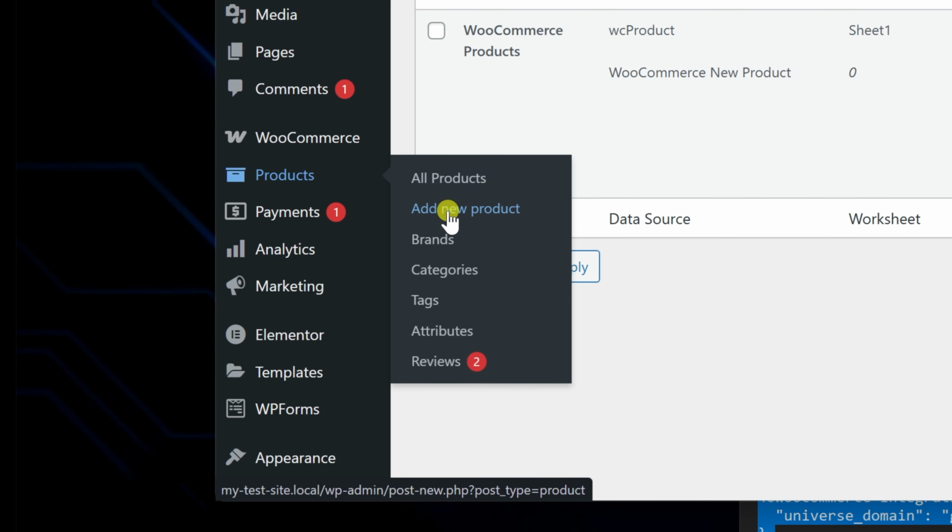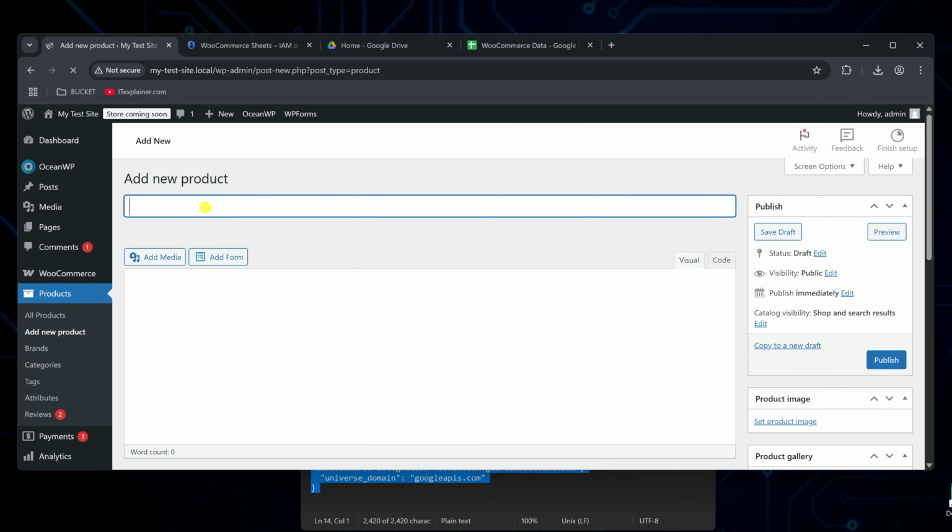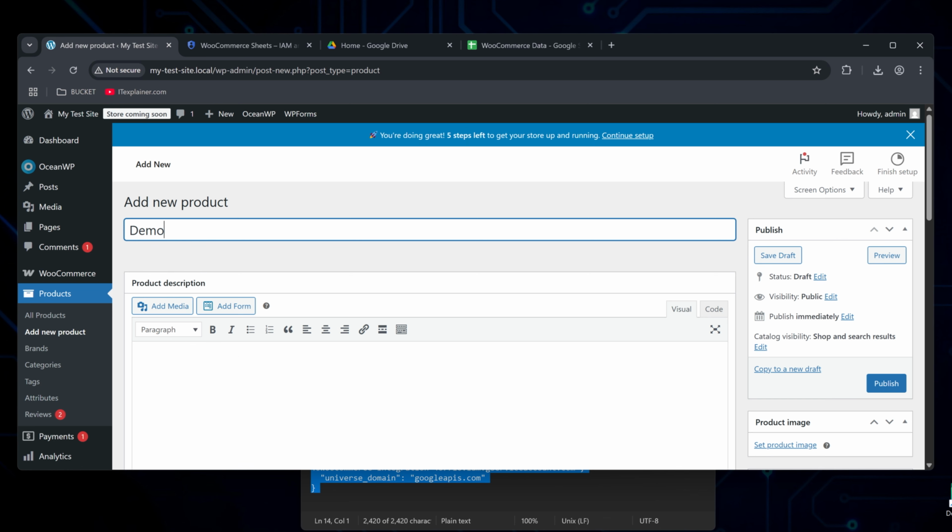Now go to your WooCommerce products section in WordPress. Click Add New to create a test product. Enter Demo Product as the product title. In the description field, type Demo. Click Publish to create the product.